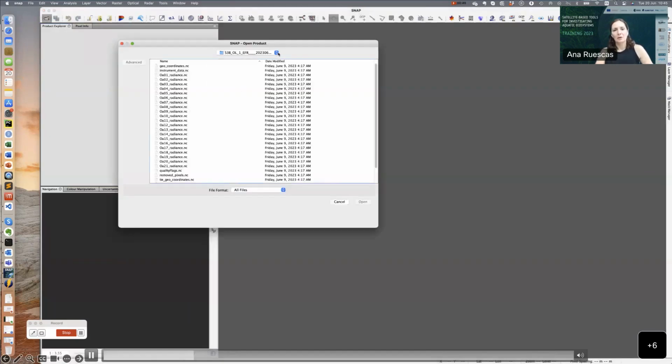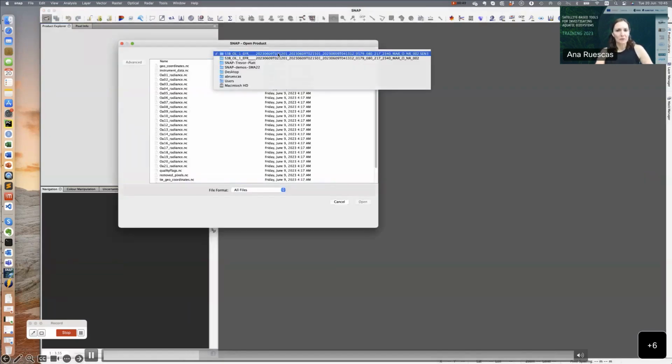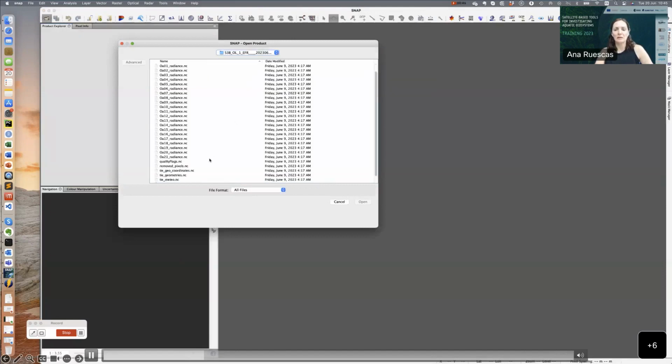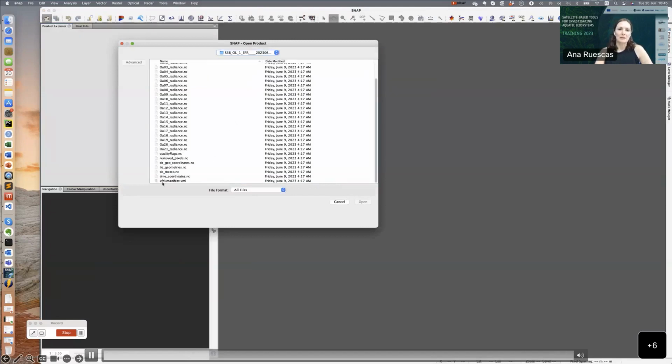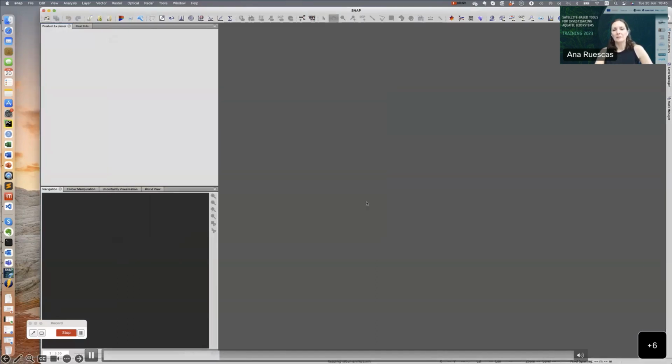For simplicity, I will open an OLCI L1 full resolution image and show you some basic functionalities. I will open it by selecting the XML file inside the image folder. In this case, it's a Sentinel-3 SAFE format. So it will take a little while to open. Most of the functions that I will show you here can be used in similar ways in other Sentinel optical data, and also in other NASA sensors.